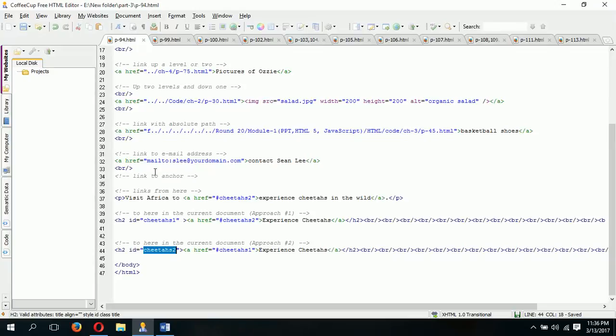So when the user clicks on this link text, experience cheetahs in the wild, it will switch to this location. And when the user clicks on this link, experience cheetahs, it will switch to this location, because the anchor element links with hash cheetahs 1, and cheetahs 1 is the ID of this H2. To expand the page, some break tags are used to understand how linking is created.